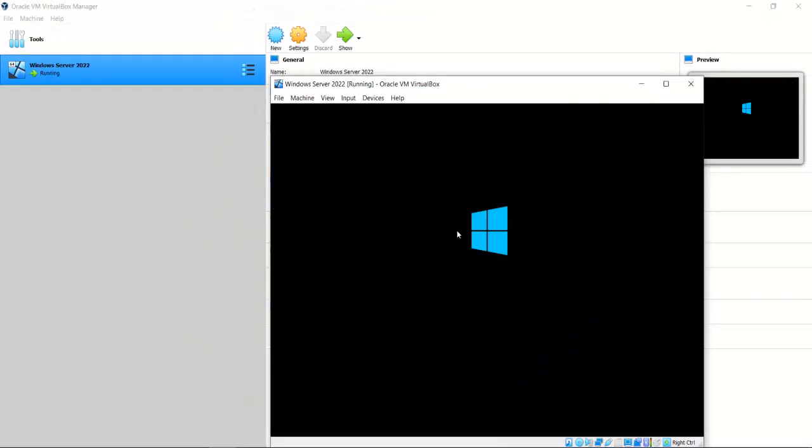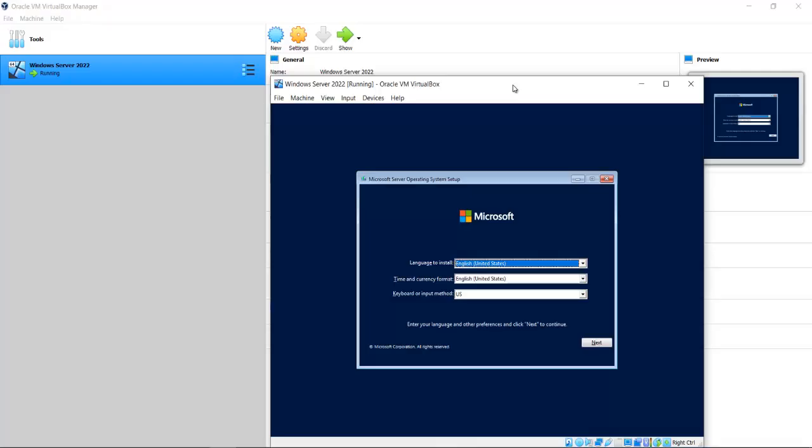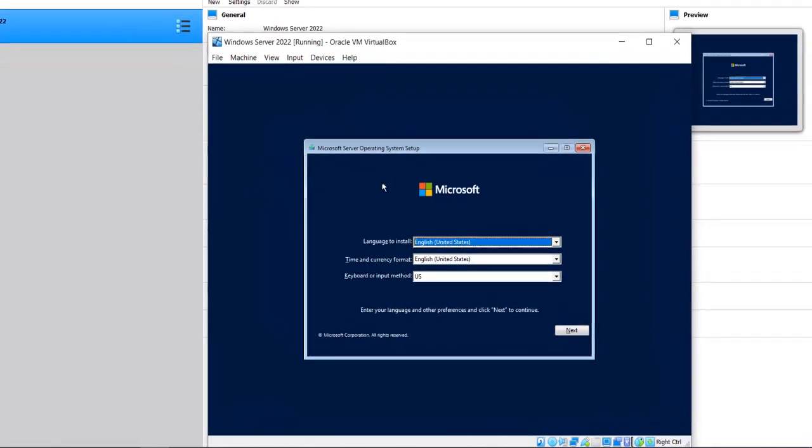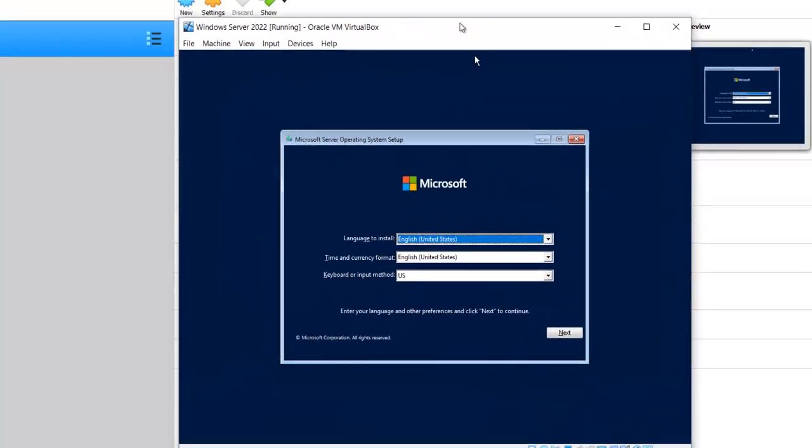Now my VirtualBox is already up and running, and it has started with the installation of Windows Server onto the machine that I have created. We're going to use a similar process for installing Windows 11 by creating a new machine and proceeding with the installation of Windows 11 as our client.